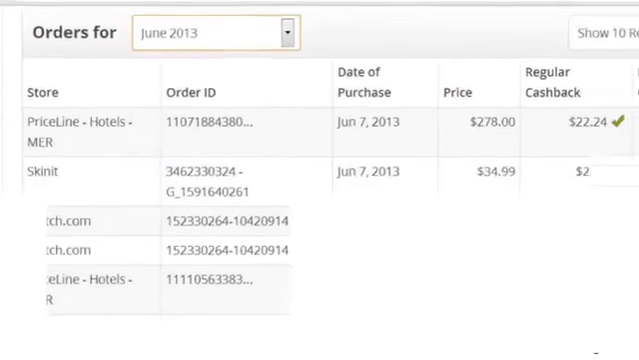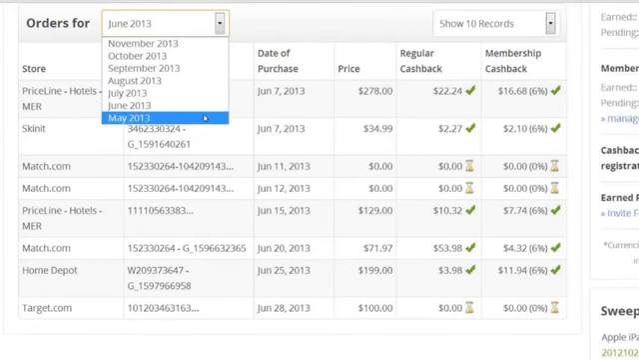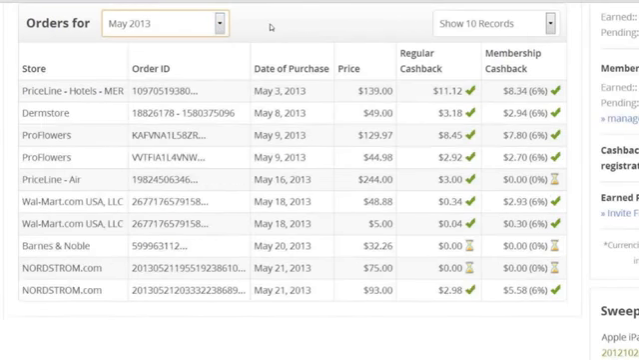It just keeps going. Wow. Here's Target. Here's Home Depot. Here's Priceline. See? So just owning this app. Look here. It's Walmart, Barnes & Noble, Nordstrom's again, Priceline, ProFlowers, Derm Store. Just owning this app is literally worth hundreds and hundreds and hundreds of dollars for free. And who doesn't want one?